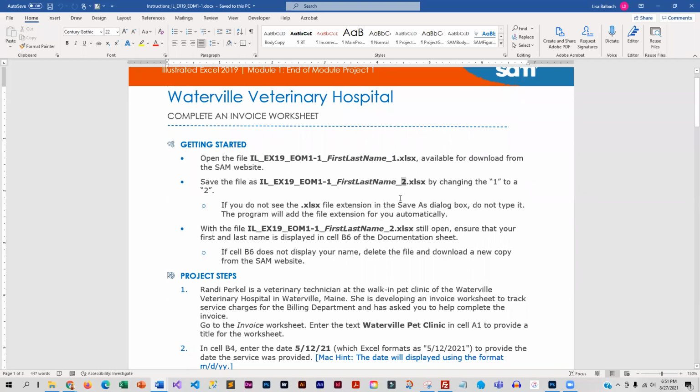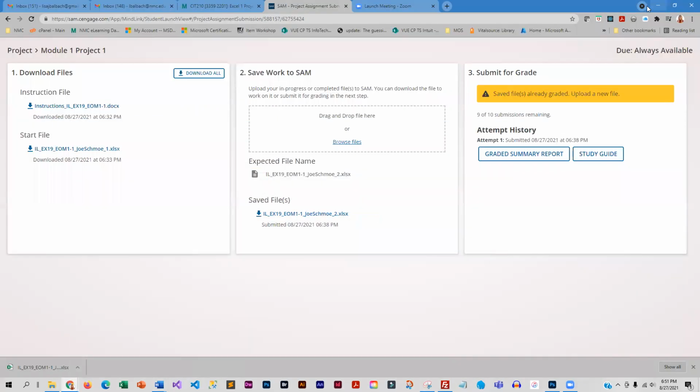So you have to basically change the 1 to a 2. If you don't name it correctly when you try to submit, it's not going to like it. So make sure you catch that. And then you will save and close the file, and you can just left drag it up here. Once you have done that, then you'll see that you can get a graded summary report. That is an Excel file that you can download. And I will show you what that looks like.